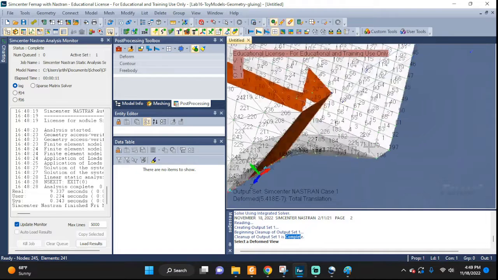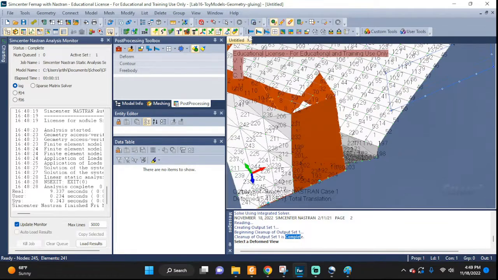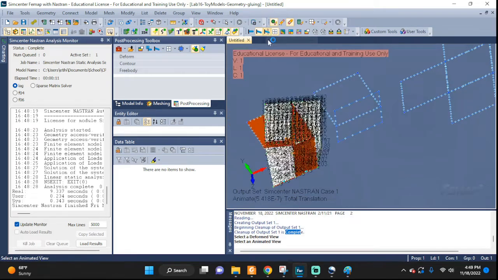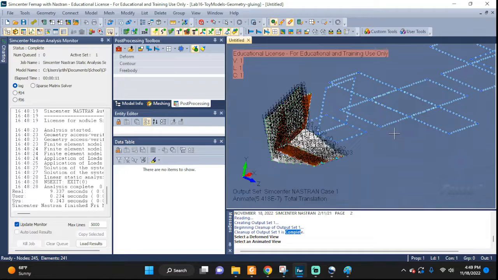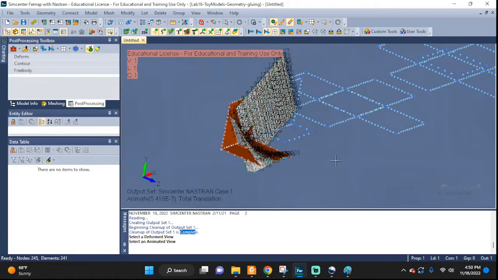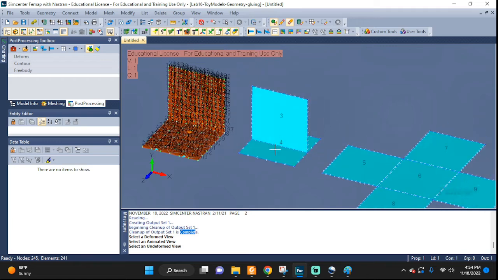There you go. Okay, so I want to see how the animation looks on this one. Wow, that's interesting. Okay, anyway, let's keep moving on. Let's work on the next one.